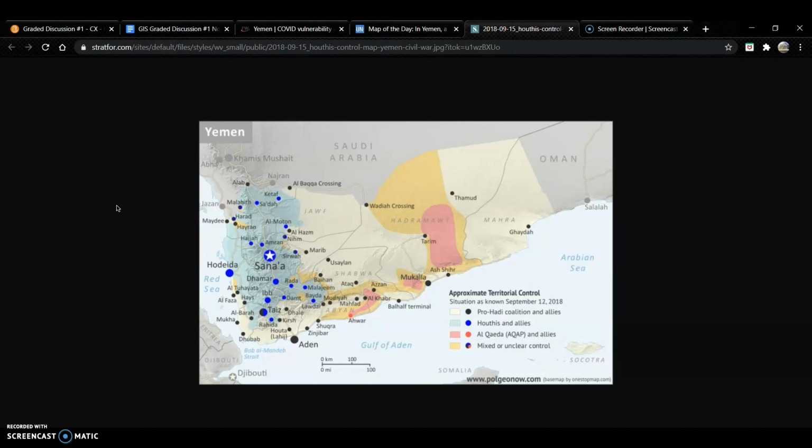And my final map is an actual map of the civil war itself. Now, in Yemen there are two sides primarily fighting: the Houthis and the Hadi coalition. The pro-Hadi coalition is the government-supporting coalition in Yemen, while the Houthis are the rebels trying to oppose them. The Houthis have already taken over the capital, Sana'a, as you can see right here with the star symbol on it, and the government has been forced to retreat to various outlying cities and settlements in order to set up a new base of operations.